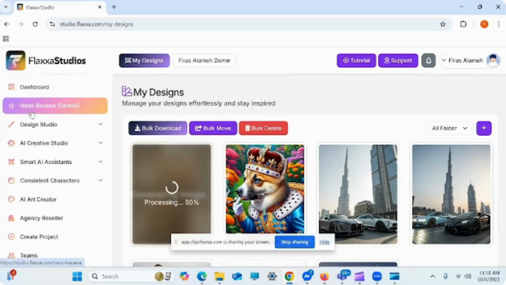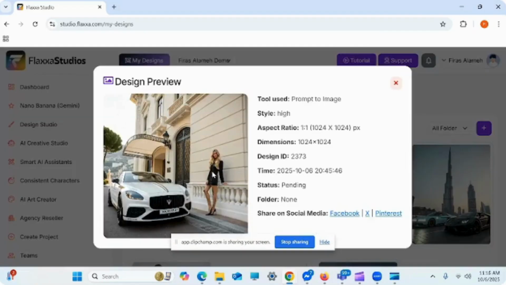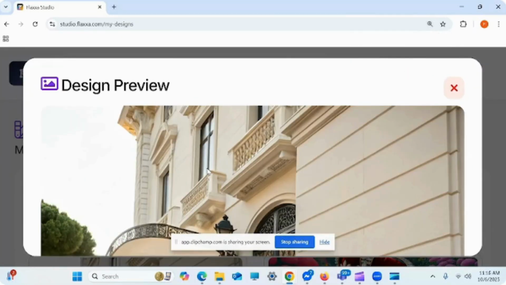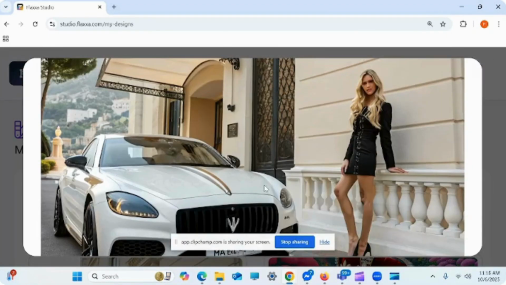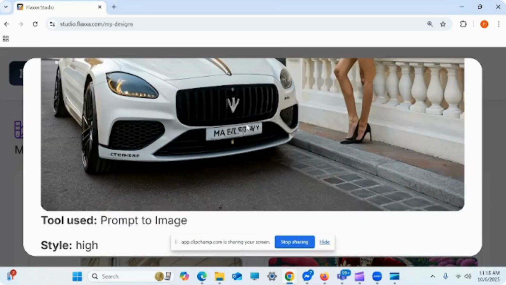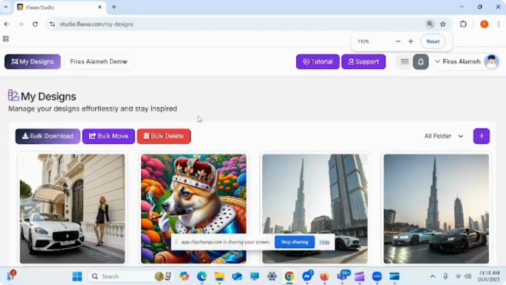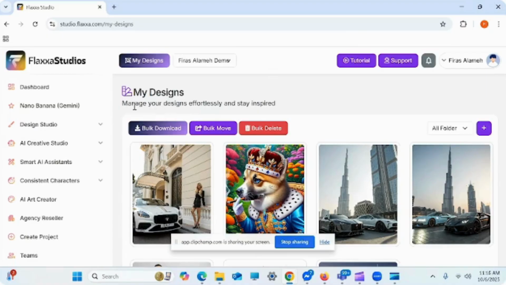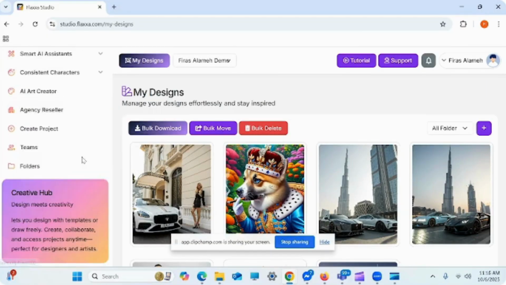Now when my design is ready, it looks like this. Now we'll see it here, the girl, and here the car, and all of it. It's actually high quality. You download your image and that's it.